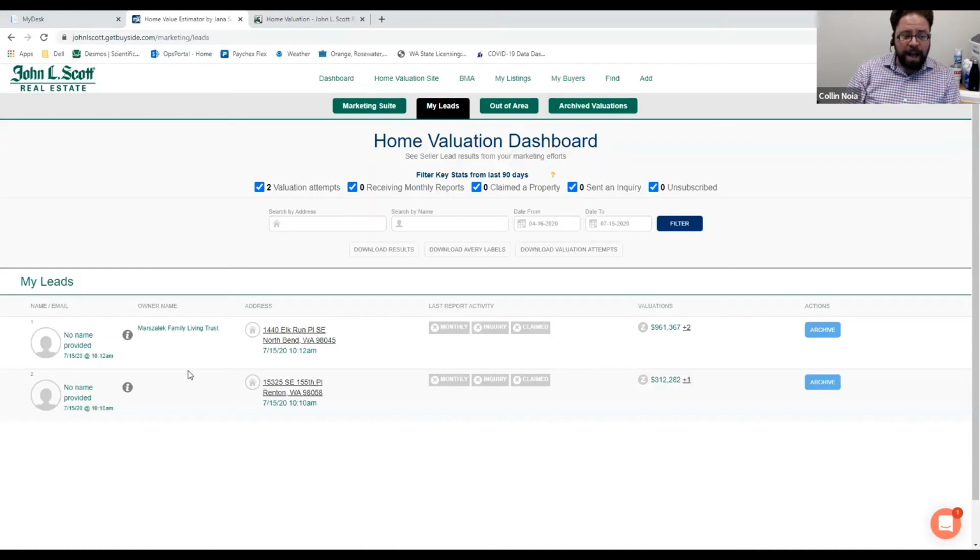If when I was on the site I said that I wanted to get a monthly update about that property, I have to give Jana my first name, my last name, and my email address. If I gave Jana that information, it'll be over here, with my first name, my last name, and my email address. And then it'll indicate over here in yellow that I am getting a monthly report. So then, Jana, you could reach out to me directly by the contact information I gave you.